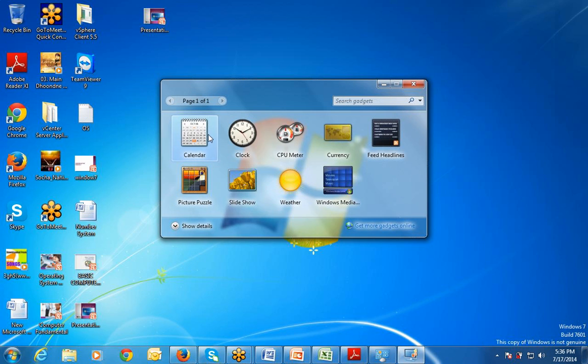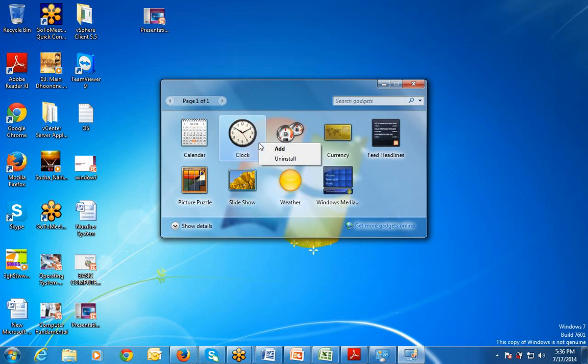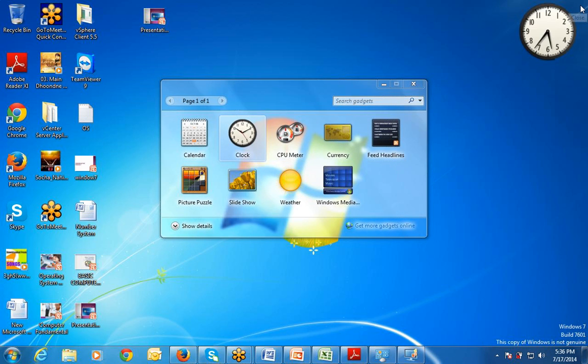Now this is the same page which I showed you. So this is the calendar, clock. If I want to click on clock, click add. Just clock has come here, right? Again, I'm doing right click, add. Clock will show. If I want to close it. If I want to add this one, CPU meter, just click on add and CPU meter came.